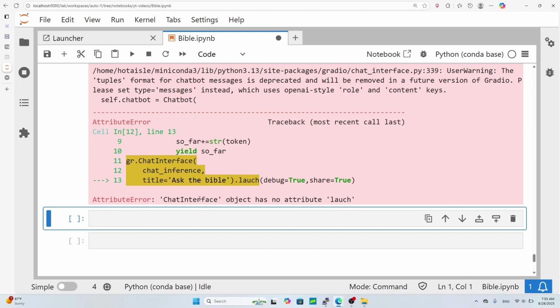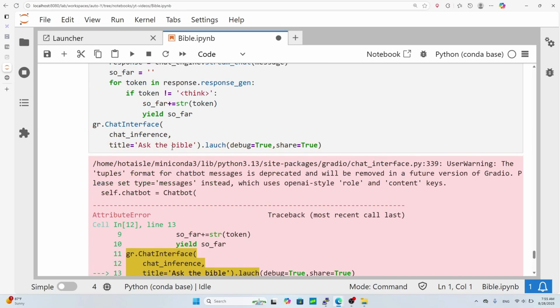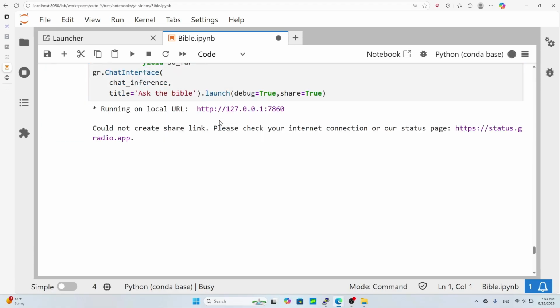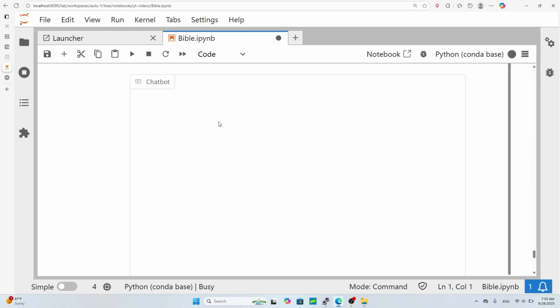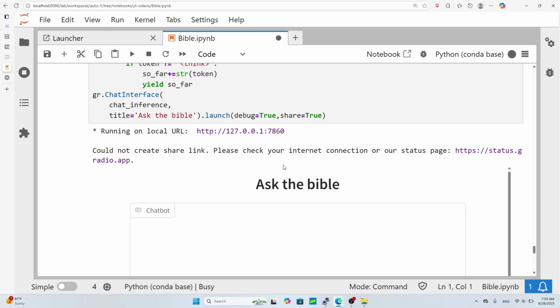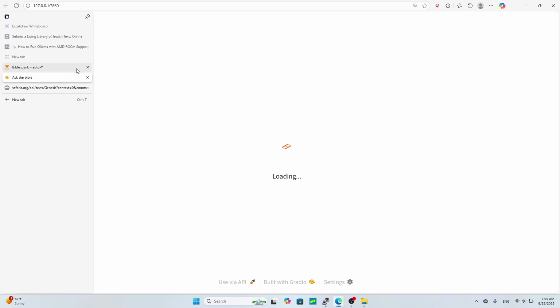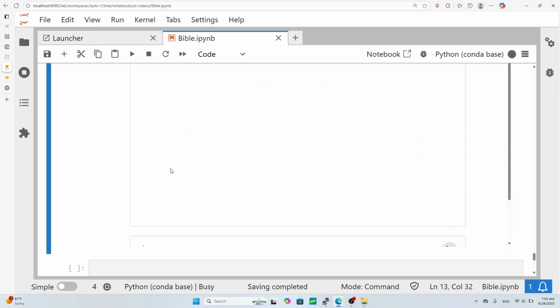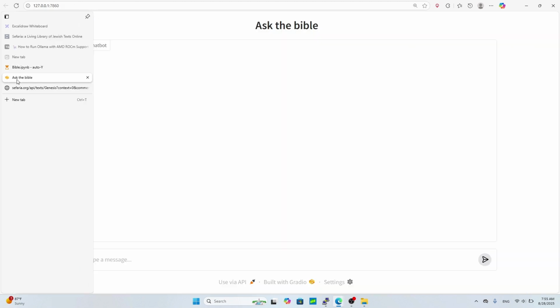Oops, what did I get wrong? Chat interface has no attribute launch. Launch. Okay, launch. Okay, so what's cool? I have internet issues, I guess, so I can't share this app. But usually it gives you a link you could share with your friends. But for us, we can go to this local URL, for example, and we can either go on the local URL, let's wait for that to load, or we can actually message here. Let's go on the local URL because it's a little bit prettier. So it's the Ask the Bible app.